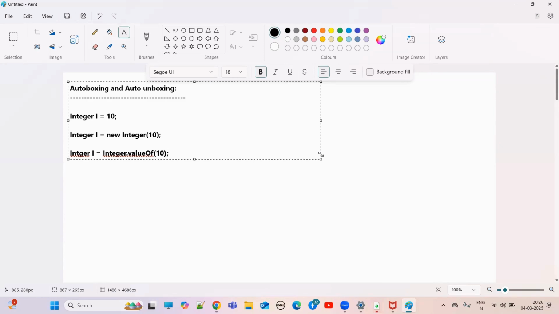Who has to perform all these operations? The developer has to perform them. Then only can we assign the value 10 to Integer i. If you do it like this, then it will be valid until 1.4. Do you understand what I'm saying here?